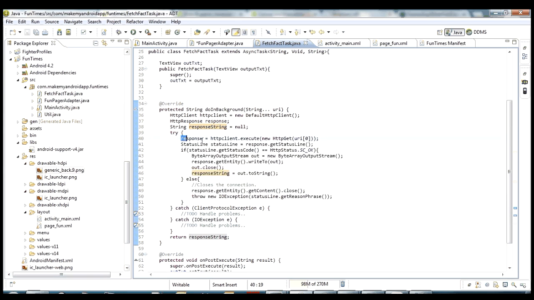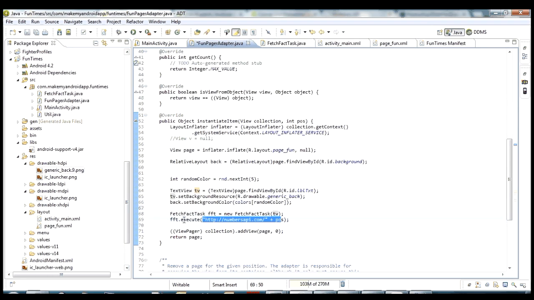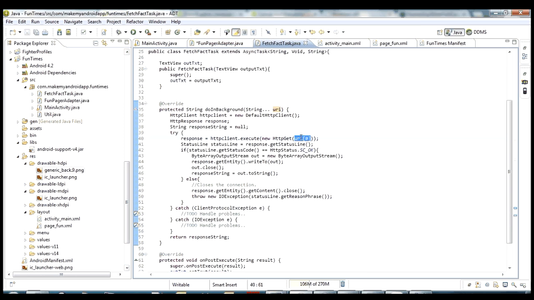What we're going to do is response, which is this HTTP response we declared up here, equals httpClient.execute, and we're passing it a new HttpGet object, and the parameter for that is uri[0], which again, remember, is the parameter that we got passed in to doInBackground, the same one that we passed to .execute over here. So it's going to be the URL to the numbersapi.com. That's what we're HTTP GET-ing. That's the URL that we're using, so we're going to get the response from that.